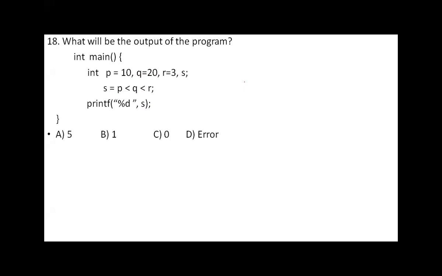Now, what will be the output of this code? So I have three variables P, Q, R with three values 10, 20, and 3, and there is a variable yes. Then I have a statement yes is equal to p less than q less than r. Then if I print yes, what is printed? 5, 10, 1 or error. What is printed on the screen?